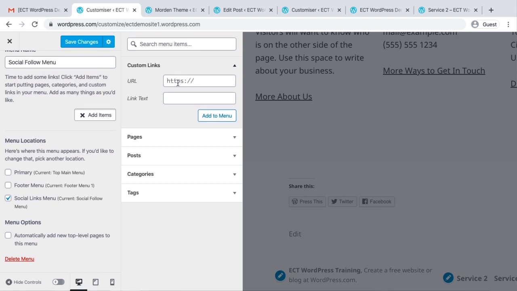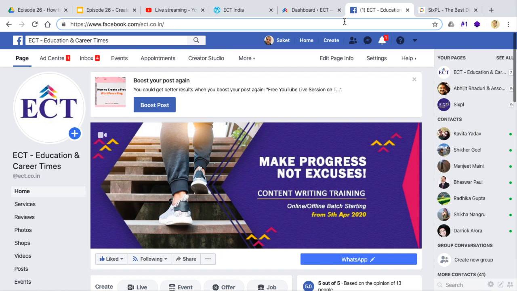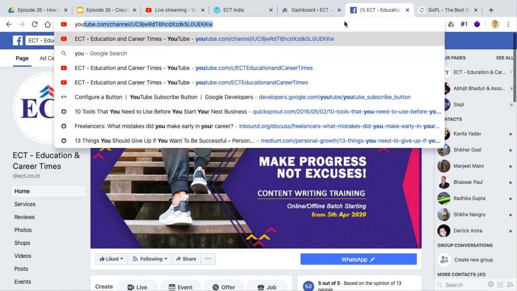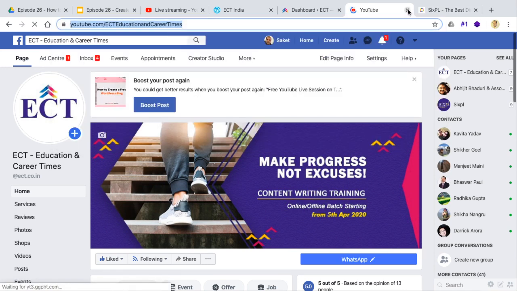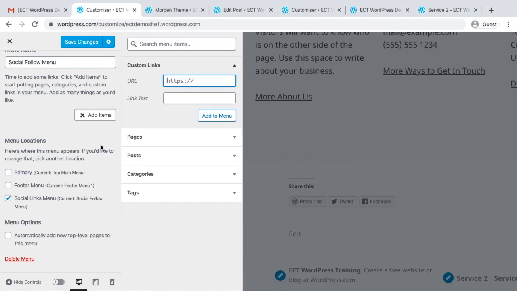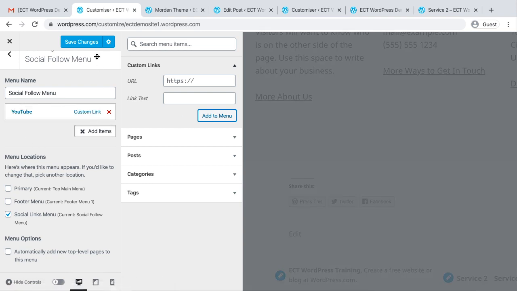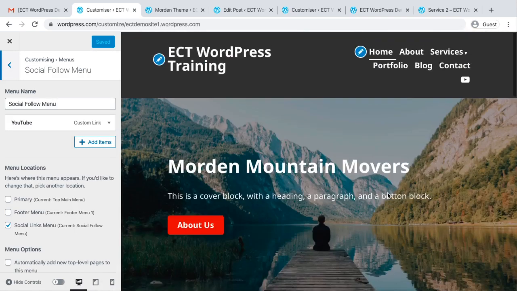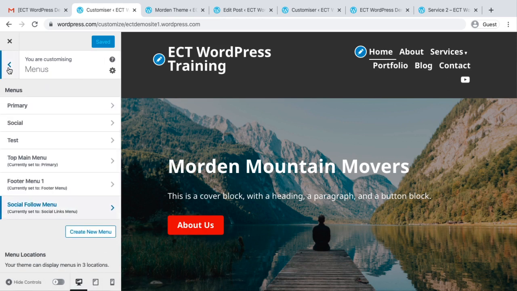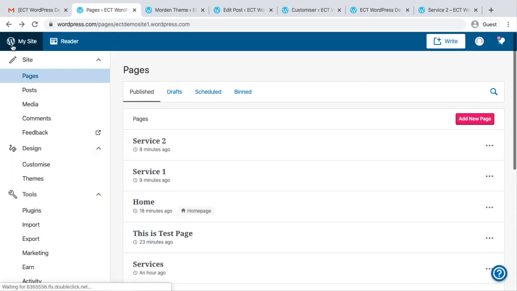So for example, if I have to use YouTube for instance, suppose I'm using YouTube and the channel is this one. So I go and click to copy the URL, go back over here. This is URL and this is YouTube. And I can add to the menu in this way. Save changes. So you can have social menu as well. See here, YouTube is coming. After clicking, you can go and it will come on the link. So this is how things will work.